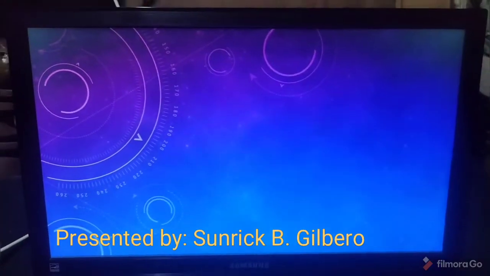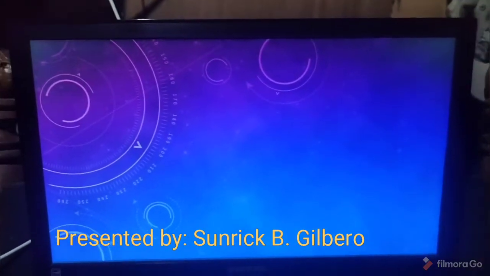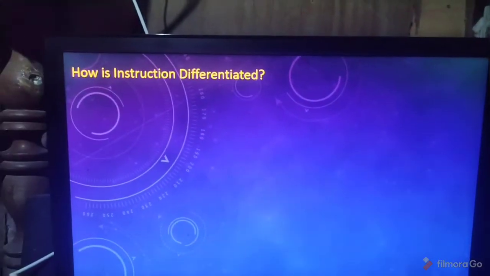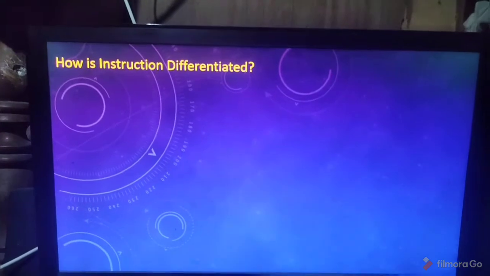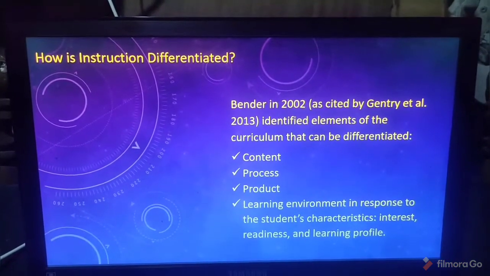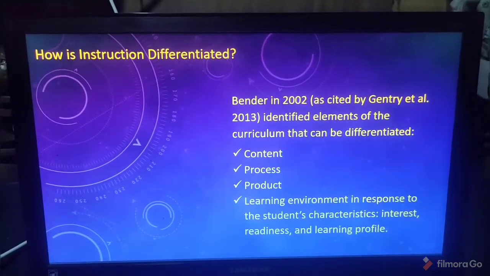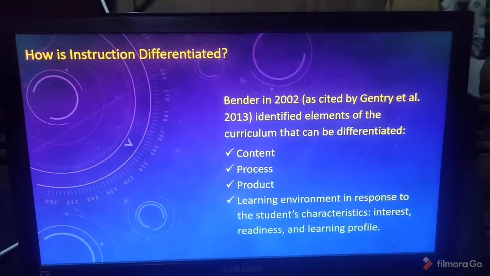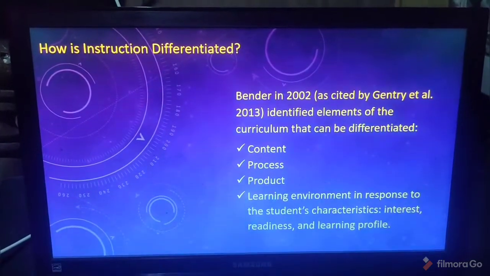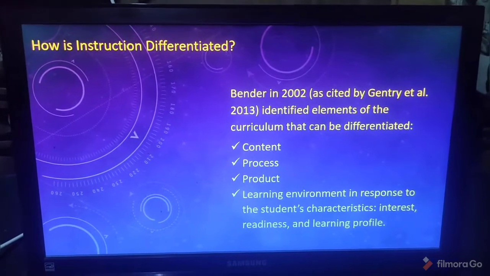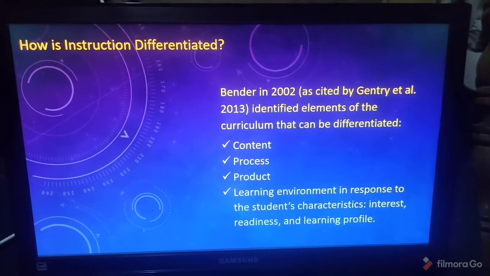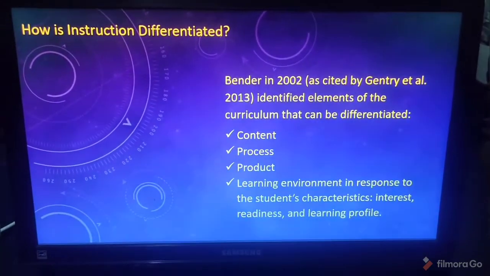Good morning, everyone. To continue our discussion in differentiated instruction, how is instruction differentiated? According to Bender in 2002, as cited by GN3, identified elements of the curriculum that can be differentiated: content, process, product, learning environment in response to the student's characteristics, interests, readiness, and learning profile.